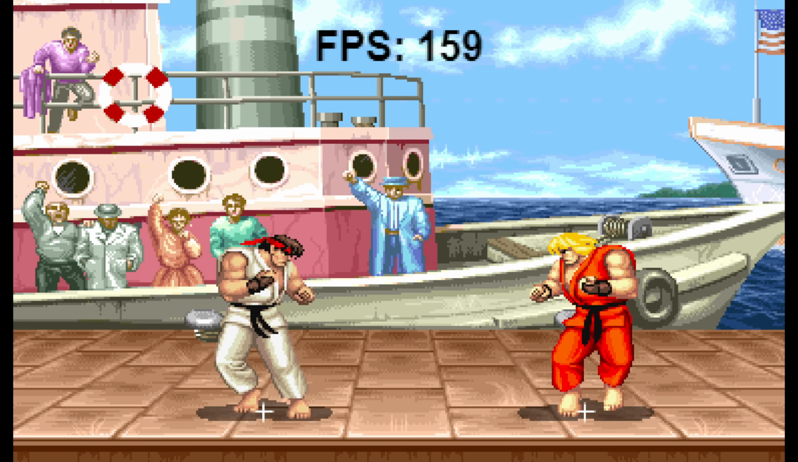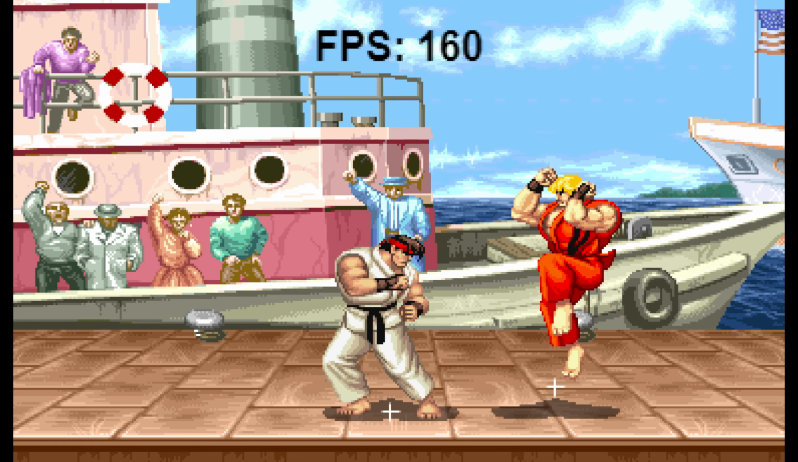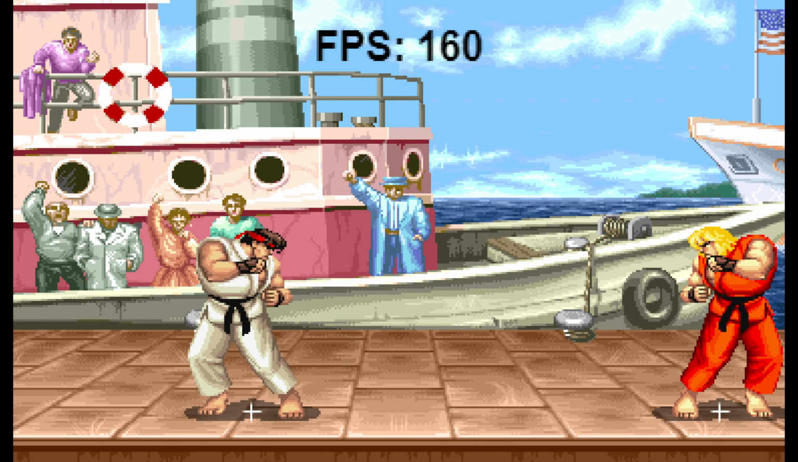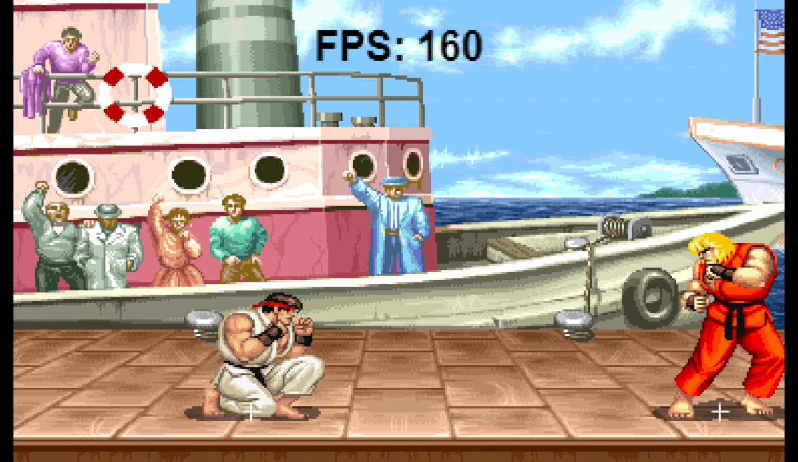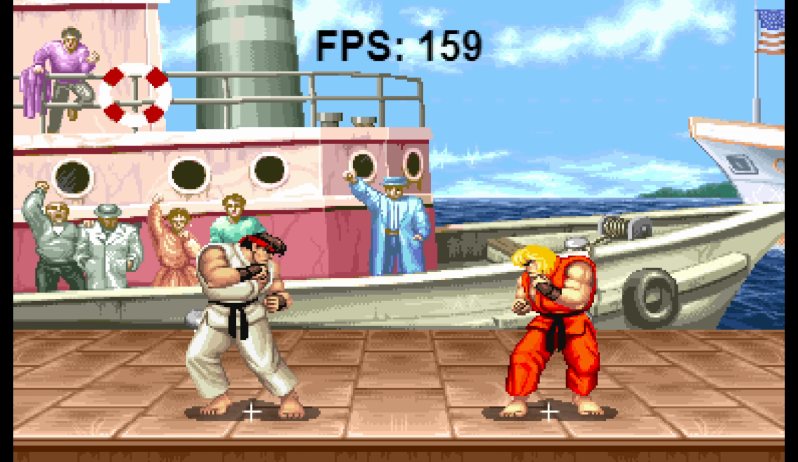So finally, let's see what the results are in the browser. If all is well, you should now be able to control either Ryu or Ken with their configured controls, either on the keyboard or the gamepad.